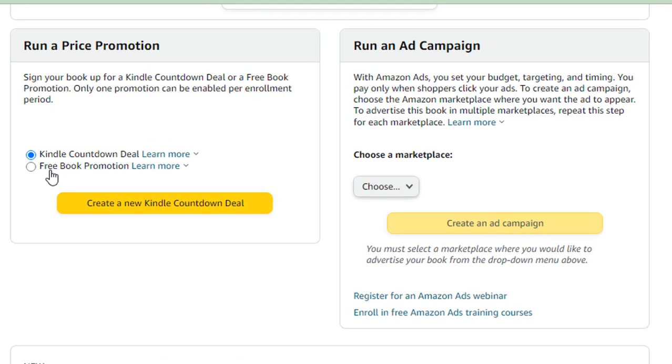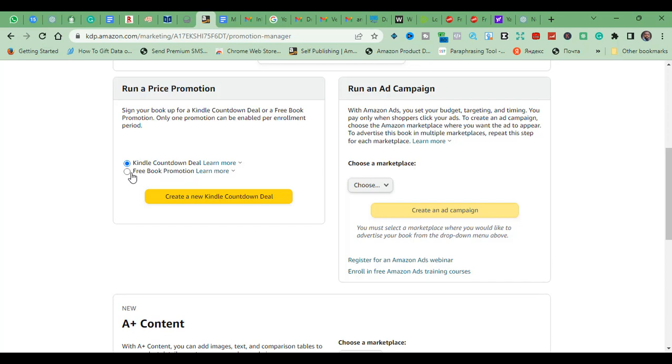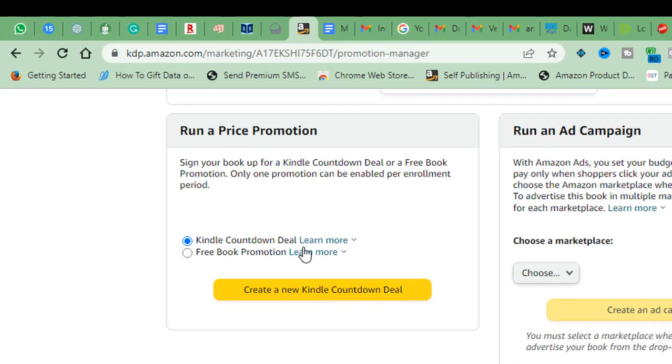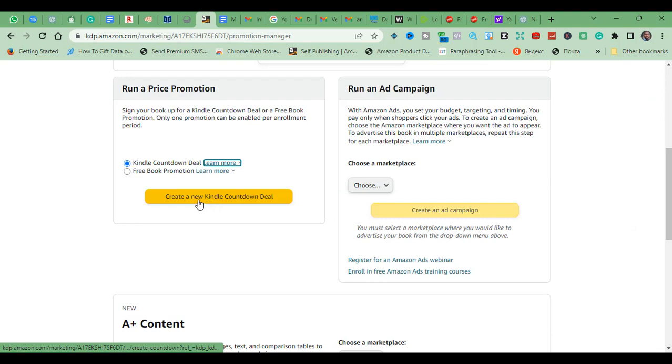Then there's another one, Free Book Promotion. If you want to use this, you will need to put the links of all your books in the particular book that you want to use as a promotion, and after the title page you should put everything there before you do the free book promotion. But I'll be using the Kindle Countdown Deal. So click on New Kindle Countdown Deal.